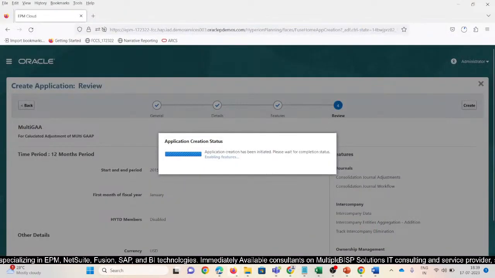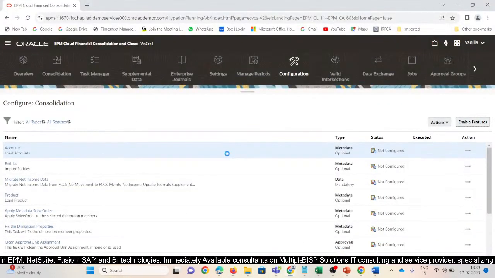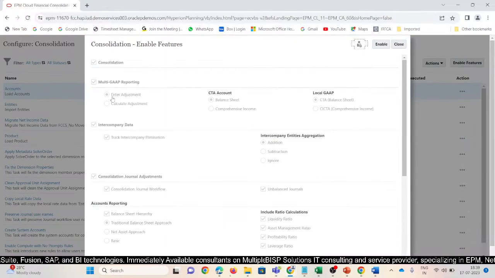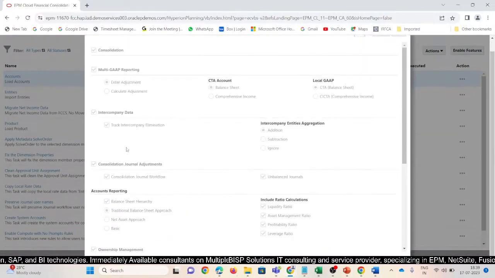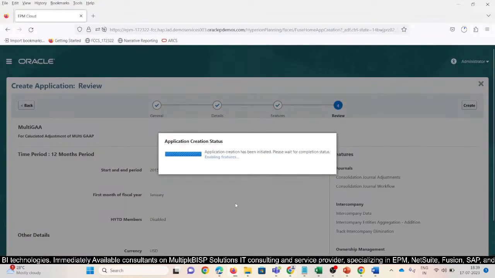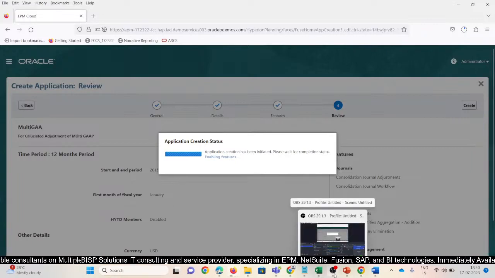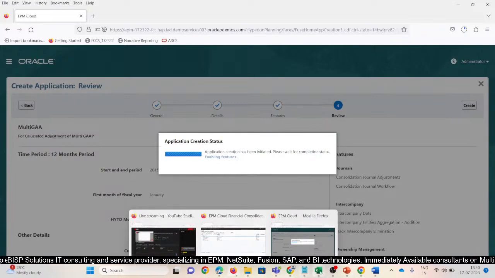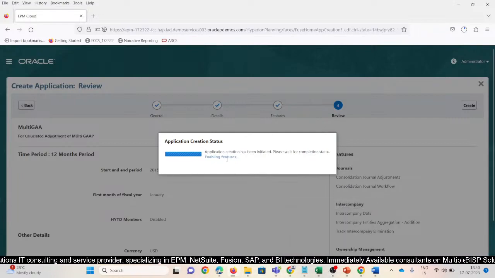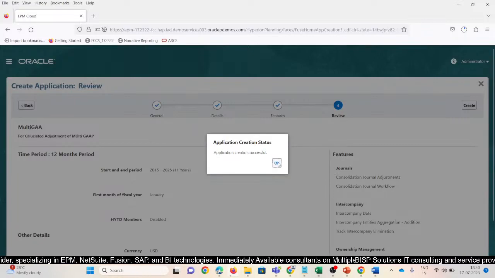So it is still enabling the feature, and now you can see under our existing application, we have this inter adjustment as one of our multi dimensions. Generally, when we enable the feature for a new application, it takes some time to create. So now it has been created successfully. You just click on OK, and we'll see the result of it.